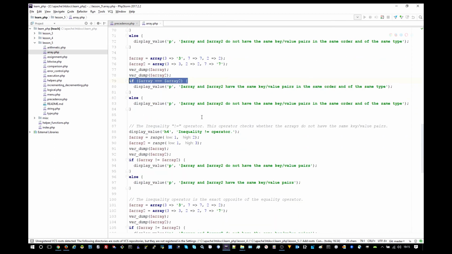Now the inequality operator checks whether arrays do not have the same key value pairs. So it is the opposite of the equality operator. It simply checks, do the arrays not have the same key value pairs, not caring about the order of the key value pairs or the type of the key value pairs, just that they both exist.